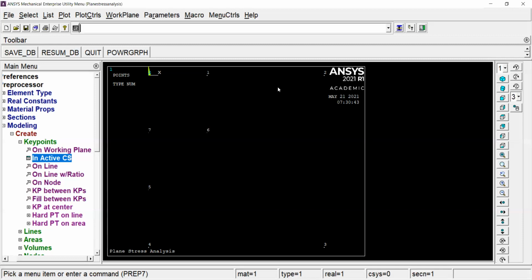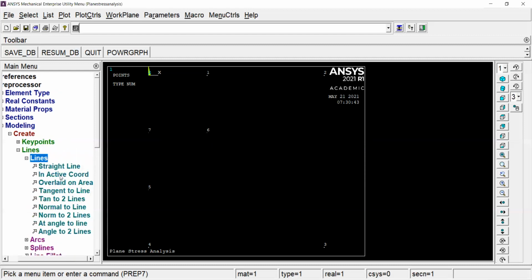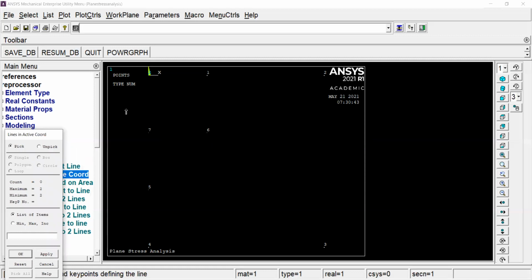Also, this is given in the lab manual. To create a line, we will go to create lines, lines again, in active coordinate system. And line number 1 goes from key point 1 to key point 2. Line number 2 goes from 2 to 3. Line number 3 goes from 3 to 4. Line number 4 goes from 4 to 5. And line number 6 goes from 1 to 6. Sorry, line number 5. Once we're done, we can click OK.